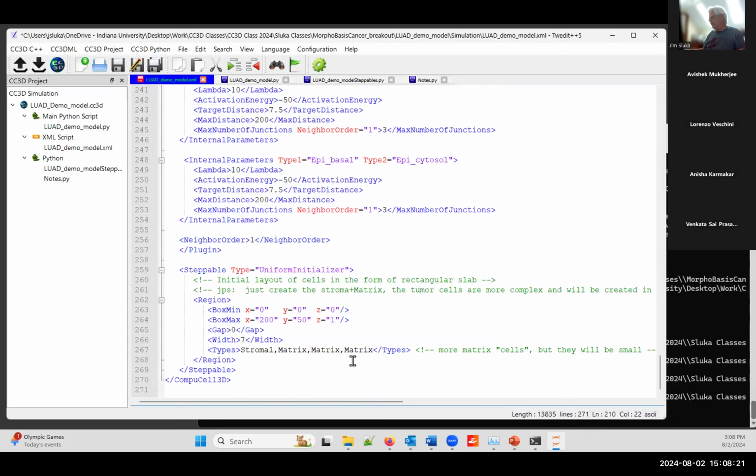And then finally, we have a uniform initializer, which creates the bottom half of the cell layout. The epi cells are actually created in the Python, but this creates the bottom stromal and matrix, creating mostly matrix cells and a smaller proportion of stroma.